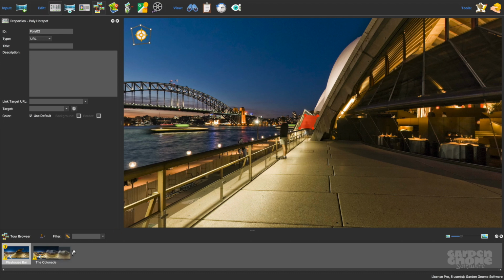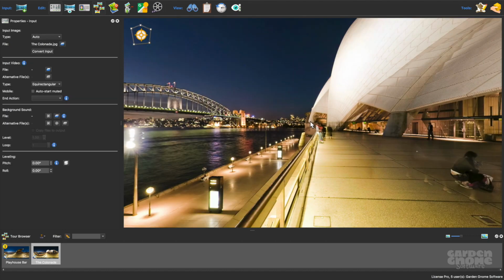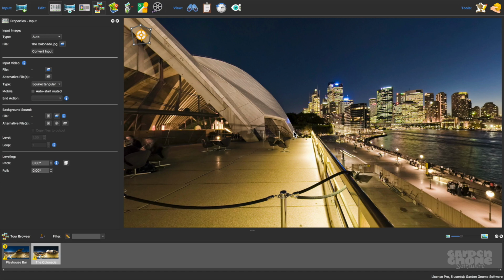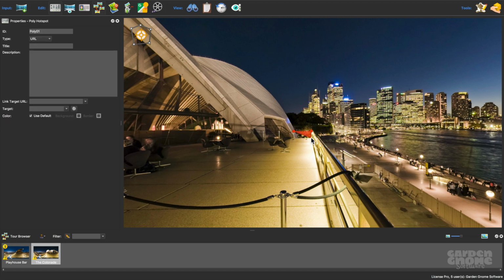So I'll drag in the node it should link to, and Pano2VR will apply everything else automatically. Then I'll follow this hotspot to the other node by holding down Alt or Option and clicking the hotspot. And then I'll add the return link.